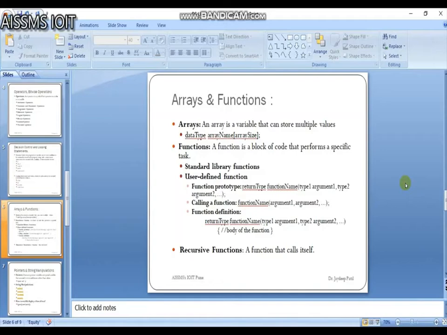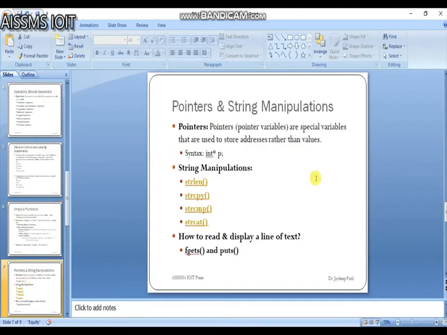So for that we need function prototype, calling a function, function definition. The function prototype is just a return type with space, function name, with arguments. You can call this by calling that function in our main or anywhere in our program. And you need to define the function with the syntax return type, space, function name, with arguments, along with the body of the function. Next one is recursive functions. Actually, a recursive function is a function that calls itself within that function. Okay. Next is pointers and string manipulation.